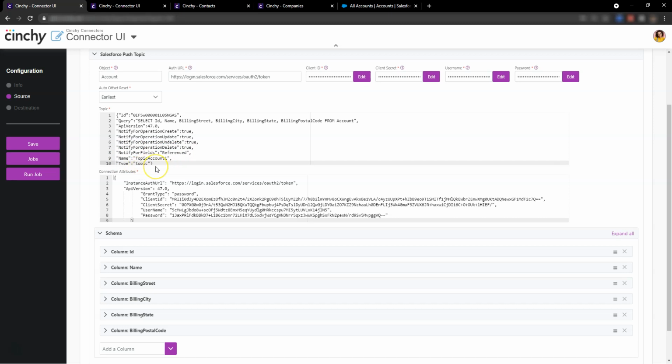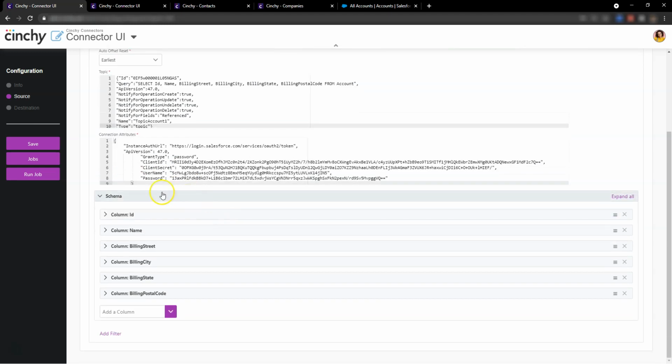The connection attributes are here. Let's take a look. This here is defining the URL to be directed to when the sync runs. It is a Salesforce login page. Again, we have our API version as 47.0. Our grant type is password. And lastly, we have the client ID, client secret, username, and password all already encrypted this time.